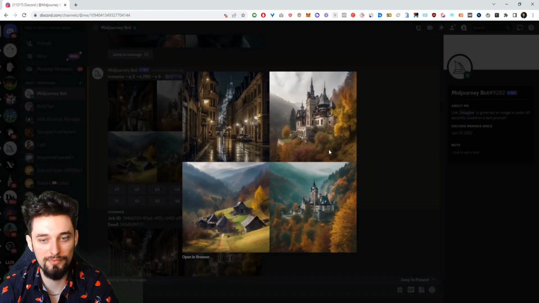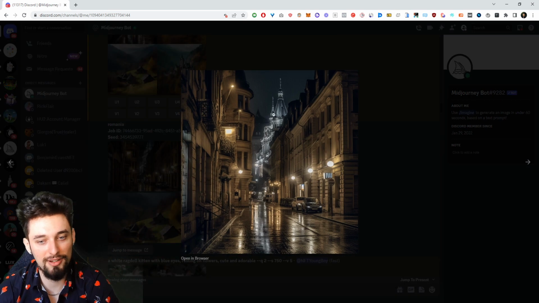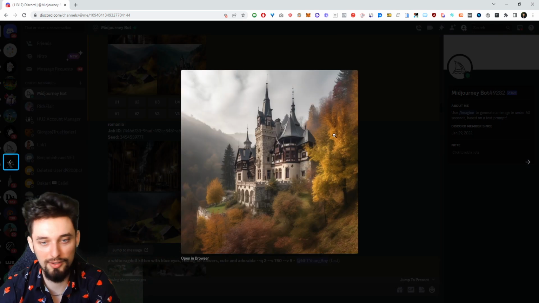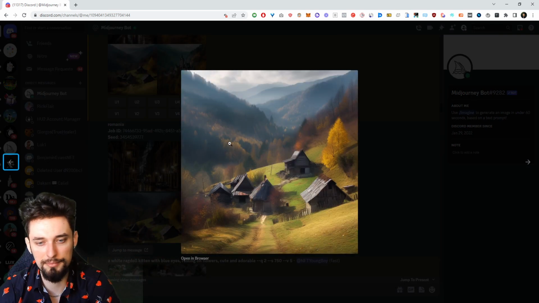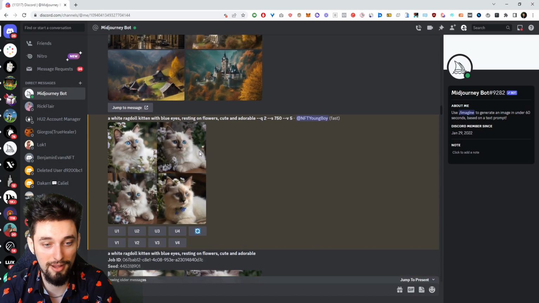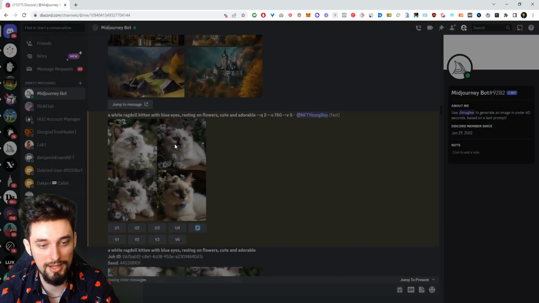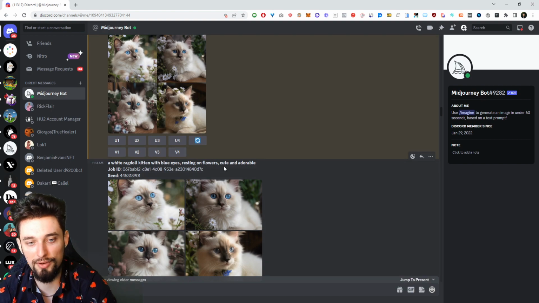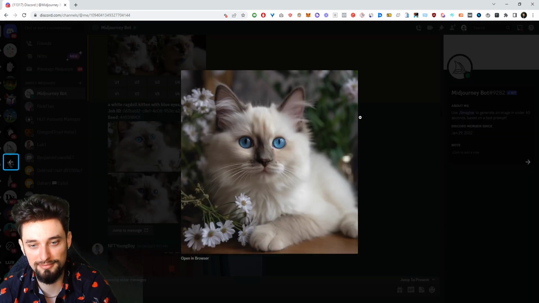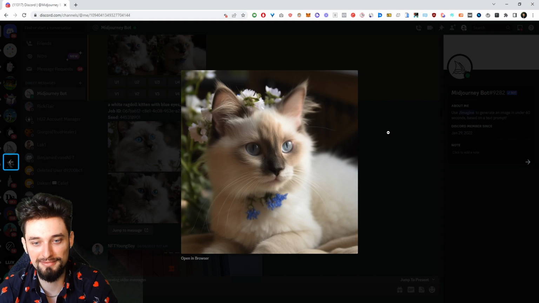Romania. So you give it something vague, it's going to try different options, like sometimes in the city, sometimes out in the country. All of these look very real, but they are AI generated. Again here, white ragdoll kitten with blue eyes resting on flowers, cute and adorable. Look how real that looks.